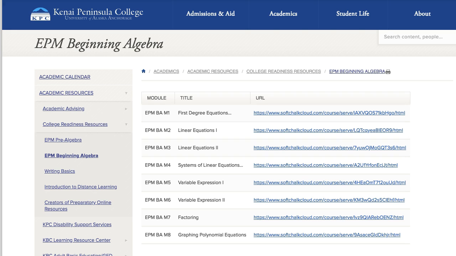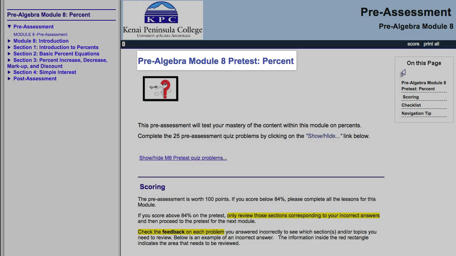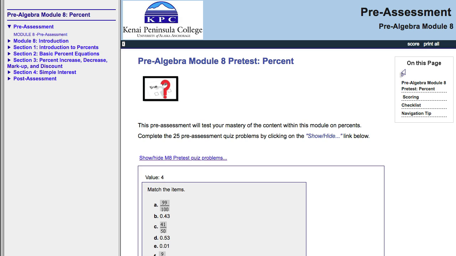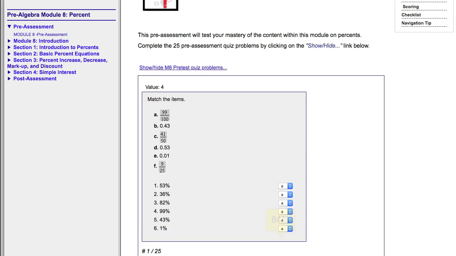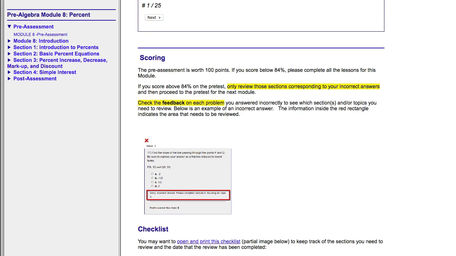Let's step through a very simple essential pre-college math module to showcase how these qualities were built into the resources. The pre-assessment helps the student assess his or her mastery of the module topic, in this case, percents. After completing the 25 pre-assessment quiz problems, the students are given their scores and instructed to work through all sections of the module if they scored less than 84%, or to review only those sections corresponding to their incorrect answers if they scored above 84%.